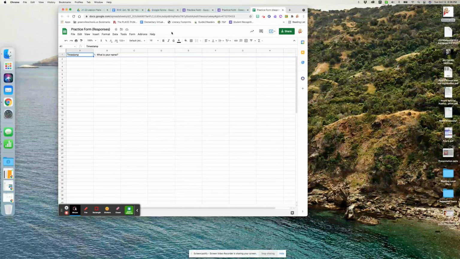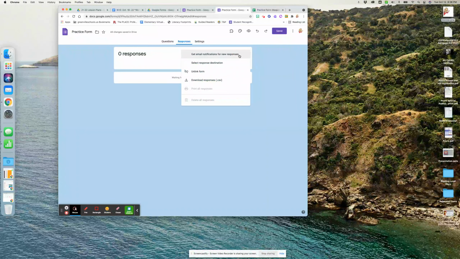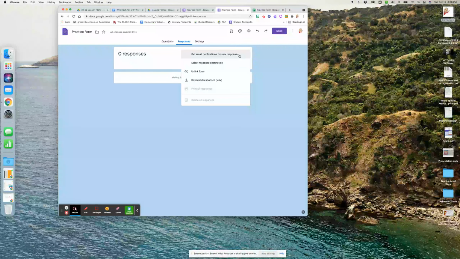So I'm going to go back. Remember, that's right here. Again, there's 3 dots. What is this? Get email notifications for new responses. Now, this I love. I don't know how it will work in other grade levels or even your teaching style, but for me, I teach virtual. So we're in the classroom together and I'm giving them a quiz. Sometimes my kids are only 7, they're second graders. Sometimes they will leave the meet or they'll forget or whatever it may be.